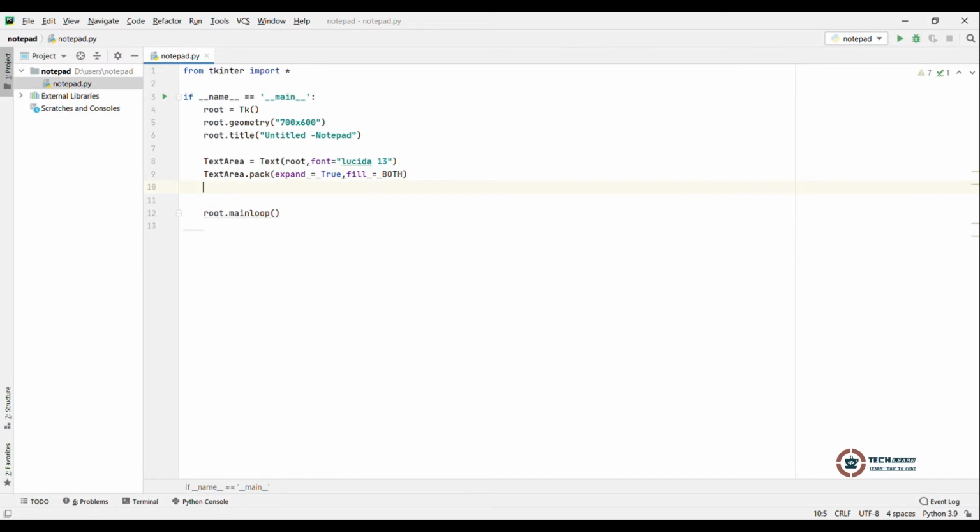Then we will be creating a menu bar, and it should be placed inside a root. So the first menu to be created is the file menu, and I will be writing Menu, root. The file menu should be inside the menu bar, and the tearoff should be 0.